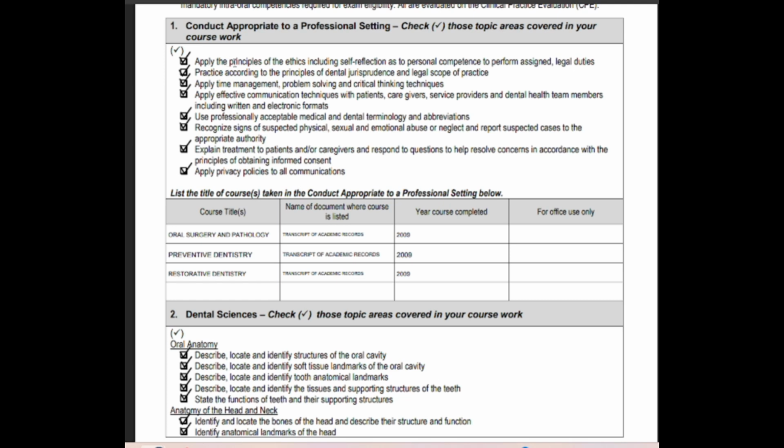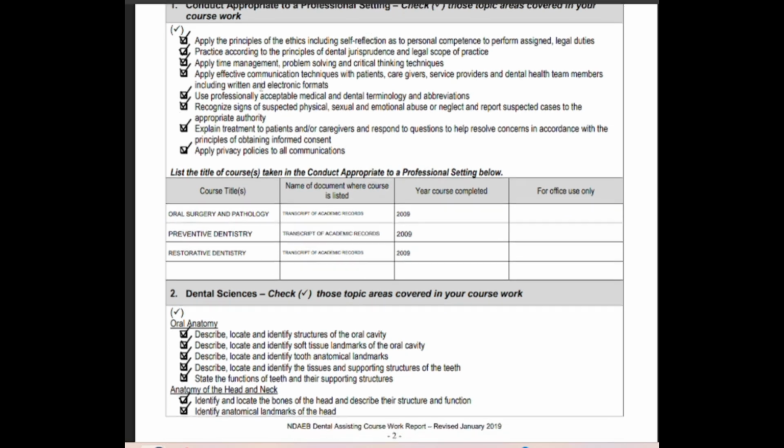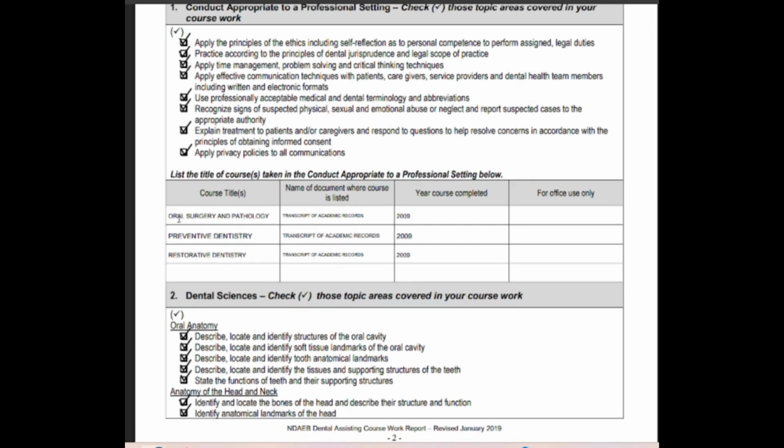For example, apply the principles of ethics, including self-reflection, as to personal competence to perform assigned legal duties. Where did you do this? You check all that applies, explain treatment to patients and or caregivers, and respond to questions to help resolve concerns in accordance with the principles of obtaining informed consent. You check all that applies, and then you list where you actually did this.